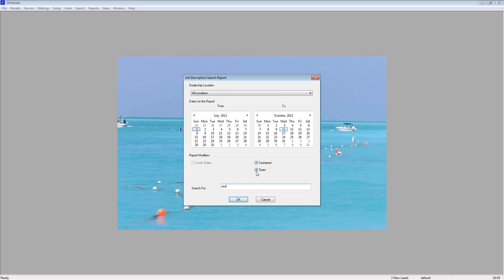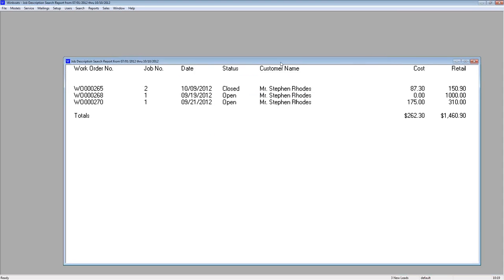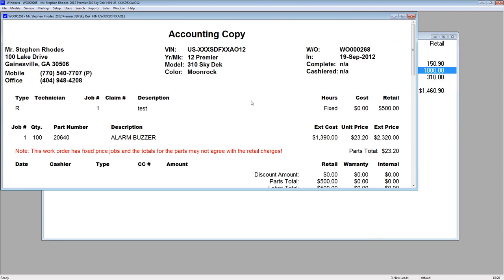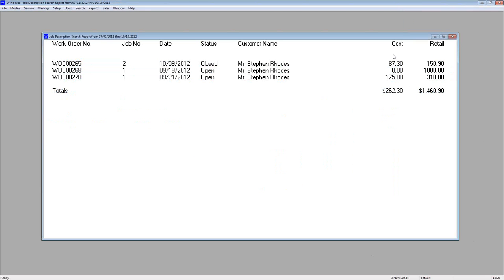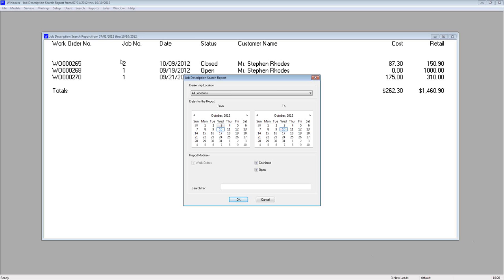So you can choose to do cashiered or open, date range, and then the text. Now, the text has to match exactly to the job text when you created the job. So it pulls up all the jobs that match that description with links back and a cost and a retail column. That's the job description search. It, like I said, has to match exactly or it won't find the jobs.